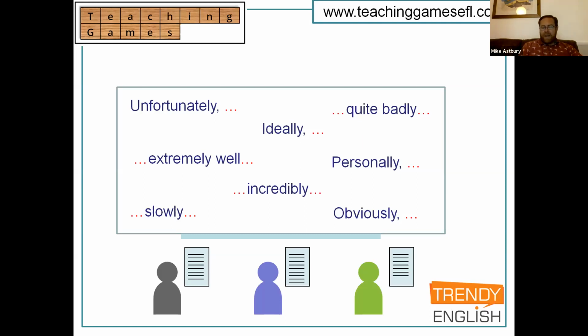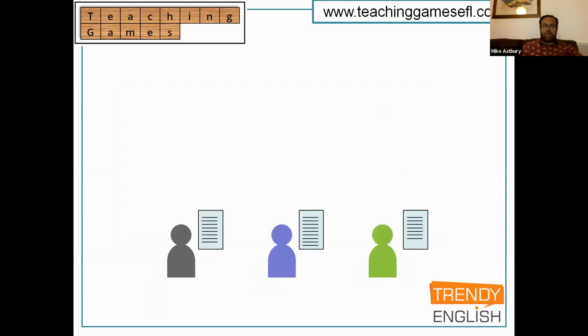Unfortunately, ideally, quite badly. And what I want students to do is to look at their list of jobs and pick a person, pick a job, and imagine something that they might say during a work day. So they're given some time on their own to think of these ideas. They don't have to write notes, but if they want to, they can. So I'll give students a couple of examples.